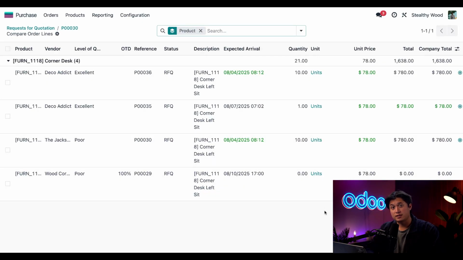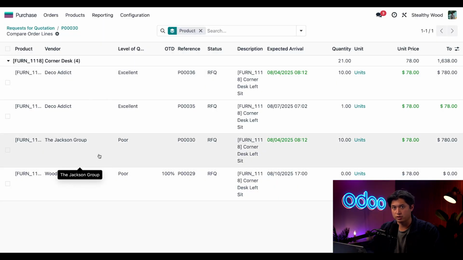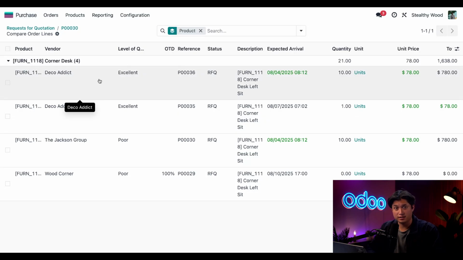So from this view, I can see the different RFQs for this particular item, which is the corner desk. And since I already knew it would come in handy, I added the level of quality field here on the left. Okay, now that we have our field set up, it looks like both our vendors here, Wood Corner and Jackson Group, are in poor standing. On the other hand, it looks like Deco Addict is in excellent standing, and it looks like the price points are the same, so it's definitely in my best interest to go with the higher quality vendor, right?